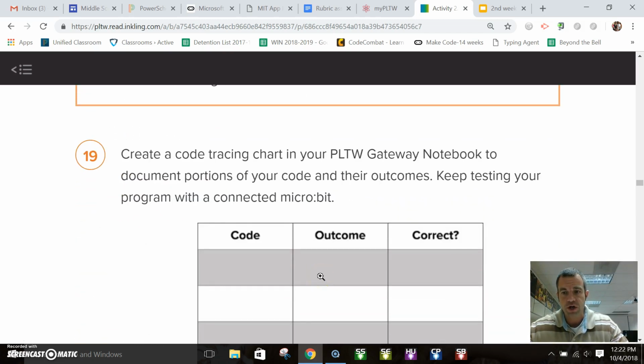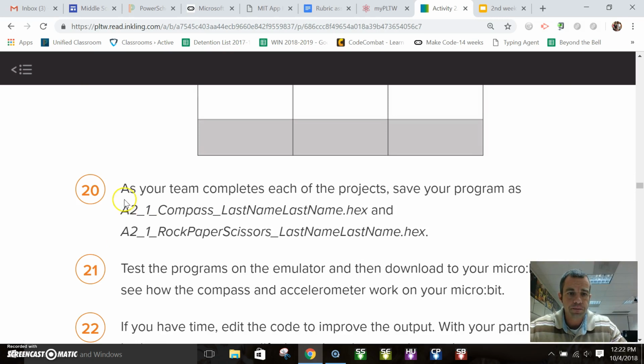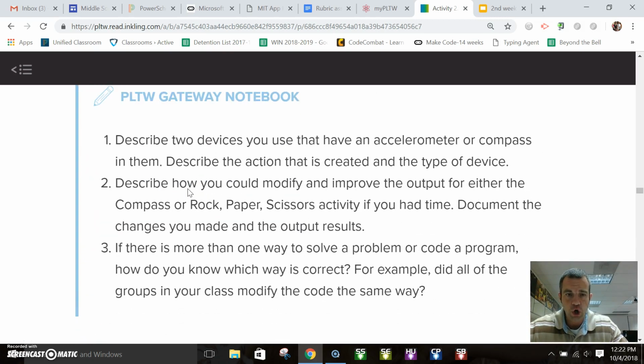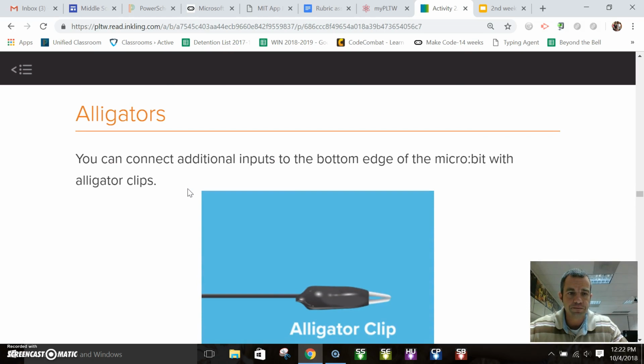Here's your code tracing chart. And this is important when you start getting into bigger projects that require more lines of code. It's going to show you, here's what you label the compass project, here's what you label rock, paper, scissors, and so forth. There's your notebook questions and so on.